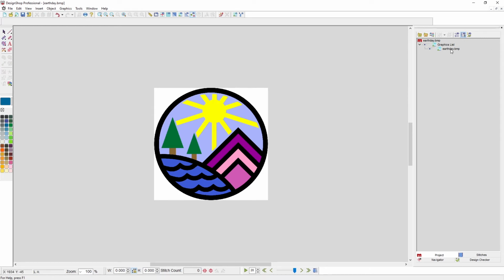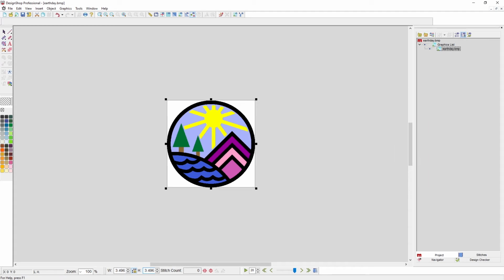The big thing that matters is when we scale it down here. So I'm going to scale this. I'm going to bring this down. I'm going to scale it to 3.5 inches, and then I'm just going to hit enter, and that's going to scale my graphic. Now, I selected the graphic file in the project tab before I did that.